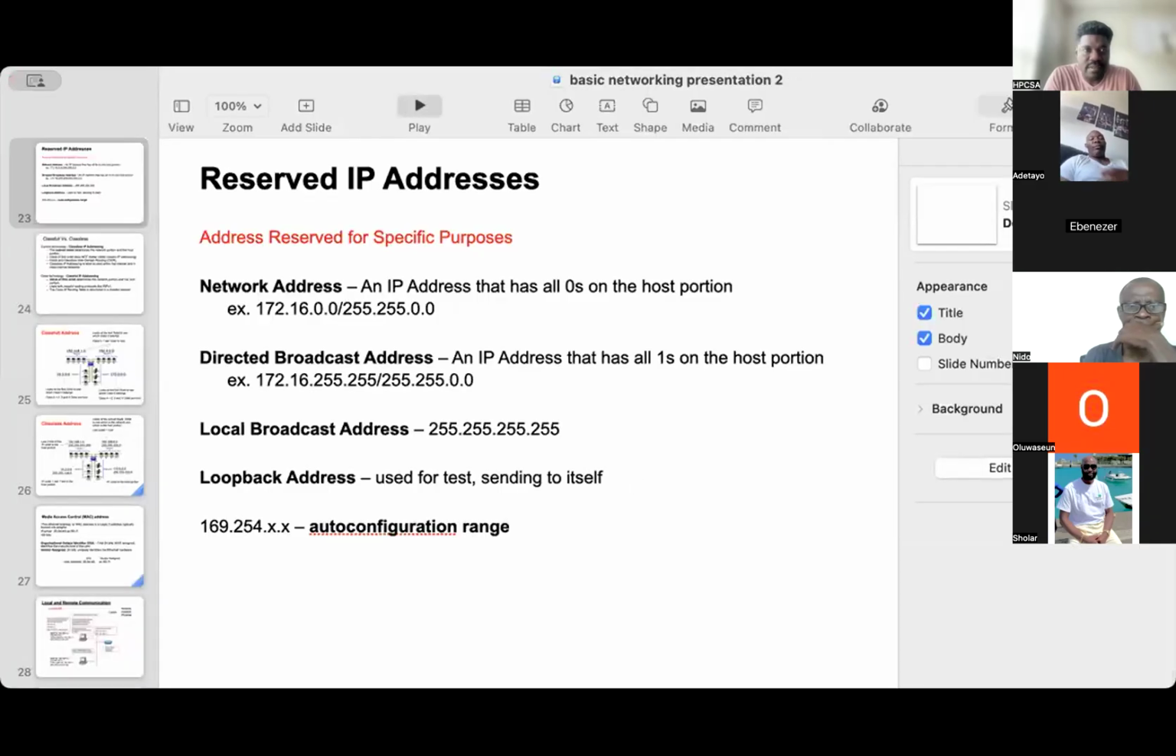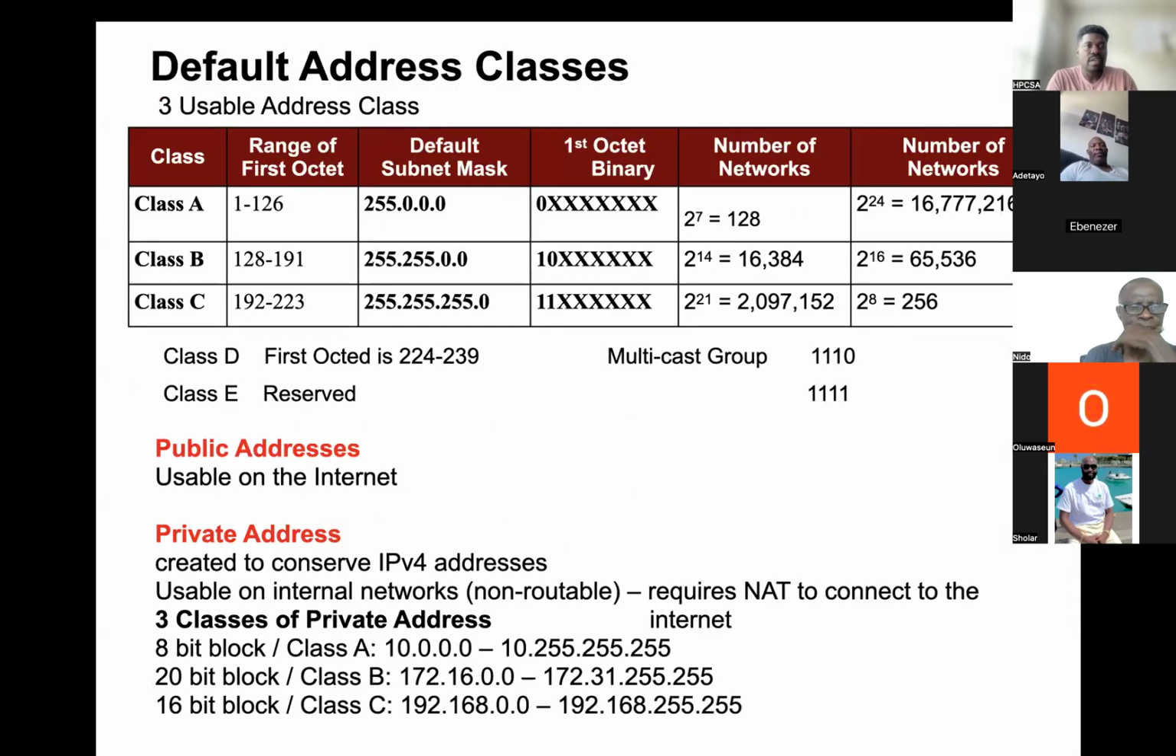Let me share my screen. I hope you can see my screen. I believe you can. Okay, so look at it. You see that public IP addresses are usable on the internet. Private IP addresses are not routable or usable on the internet.